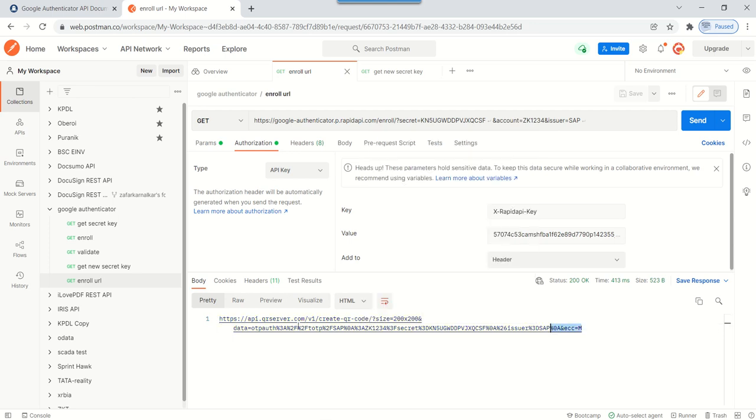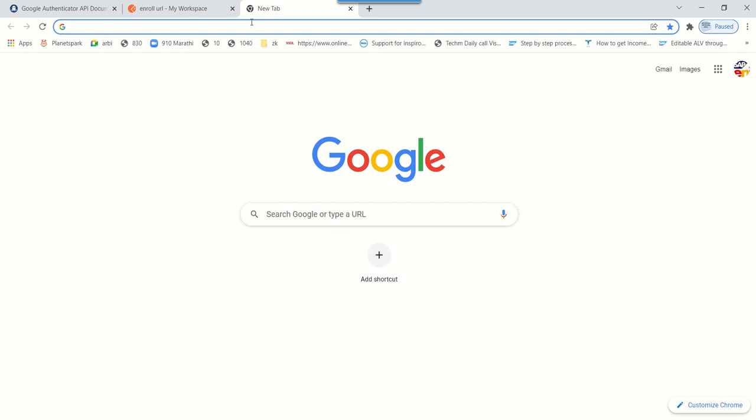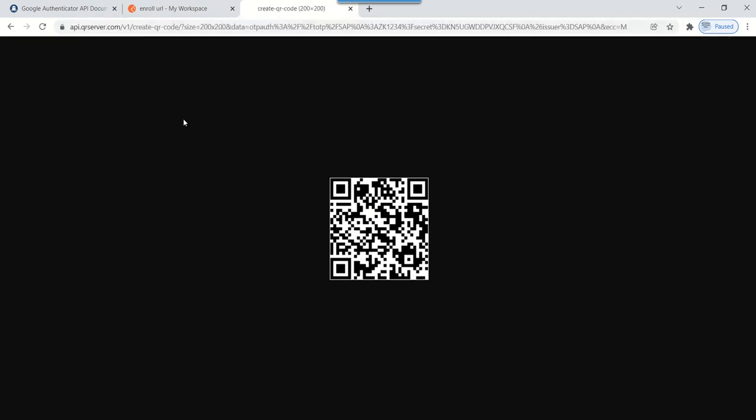Copy this URL, execute, enter the URL in a browser. So again, we'll get a new scan code. Let's assume we are registering for the second user. So I'm going to scan this code into my mobile phone. Yes, I'm done. I can see a new key is added into my Google Authenticator.